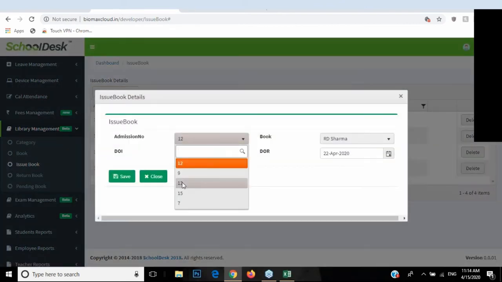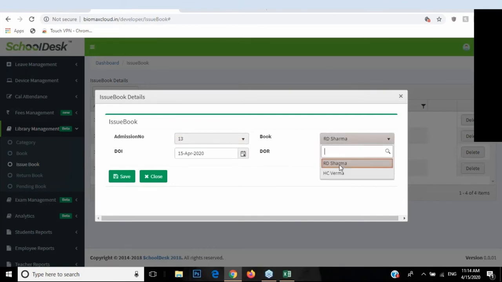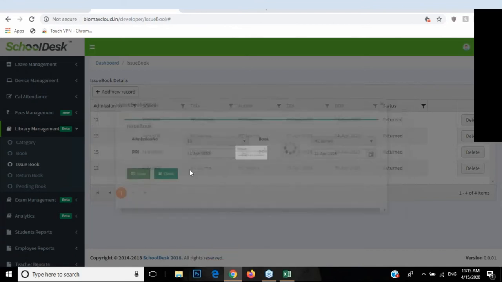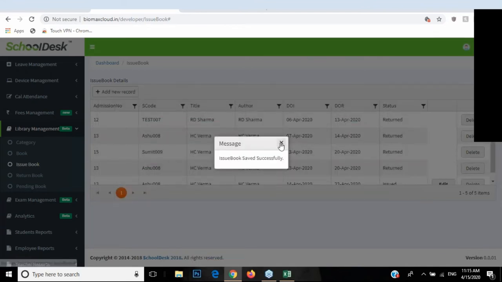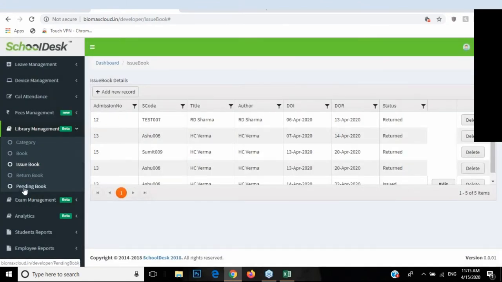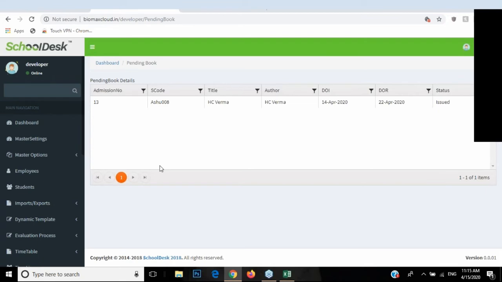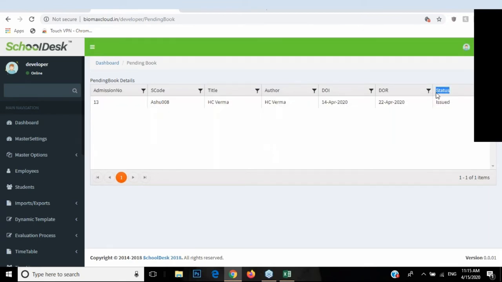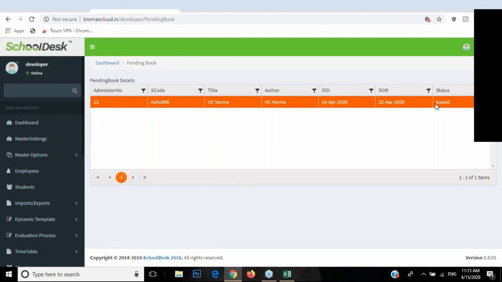I will select the 13 number, admission number. I will select this book here. For example, date of issue was tomorrow. I will save it here. Book issued successfully. And after that, in pending books, it will show all the entries that are still pending. So here you can see the status for this is still issued. It is not returned here.